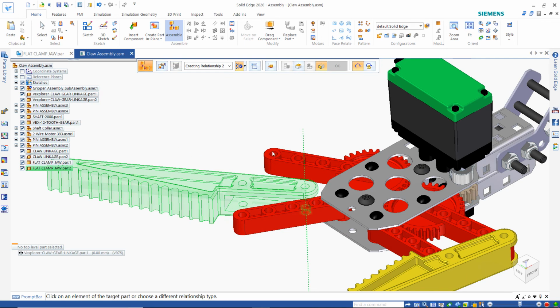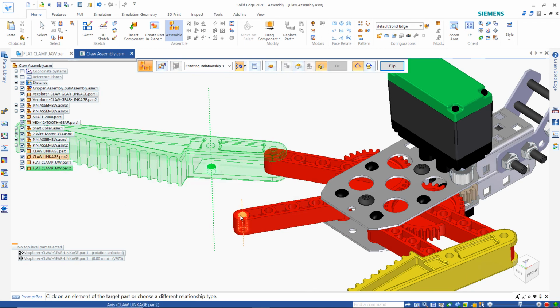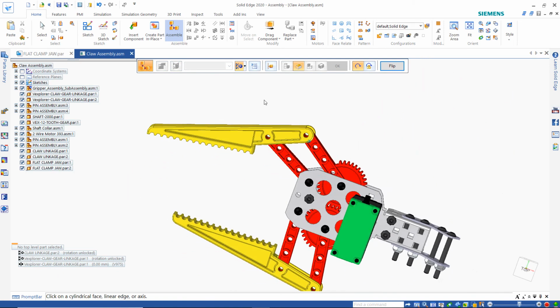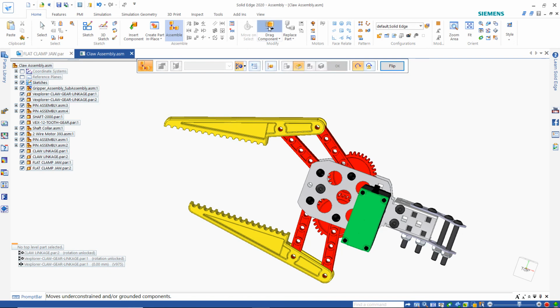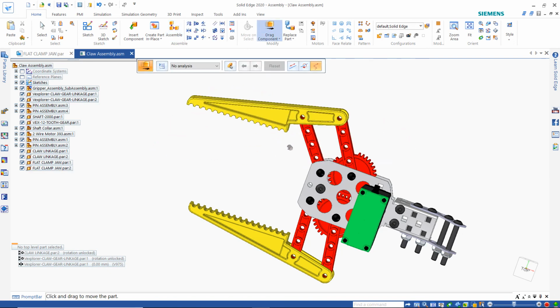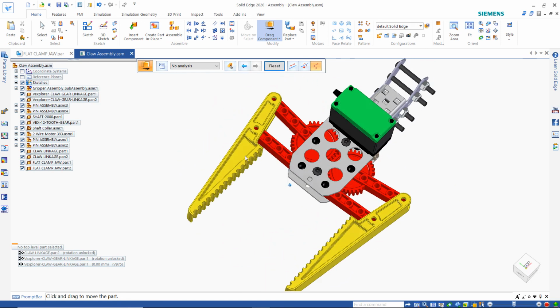The first hole we want to align to this end, and then the second hole we want to align to this side. Now if I use the drag component command again, you can see I can move that side as well. Notice there's no gear relationship between the two gears. We need to add that.